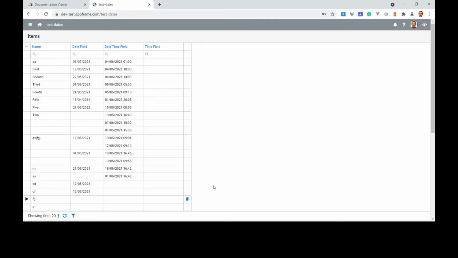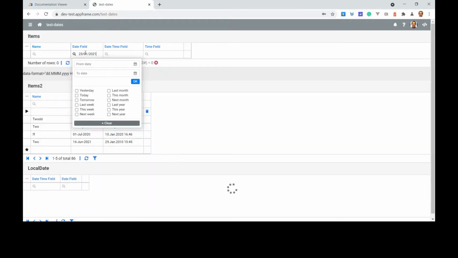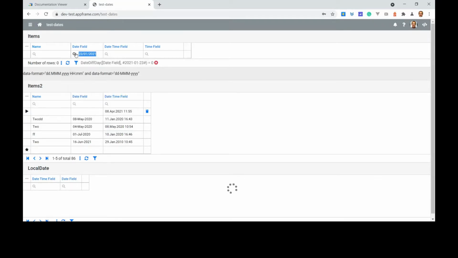Another thing is filtering. In filtering, if I want to filter something out, I can use ISO date, like this, for instance. Of course, it converts the date in short date string, and also I can use the same short date string to support filtering. Yeah, like this.